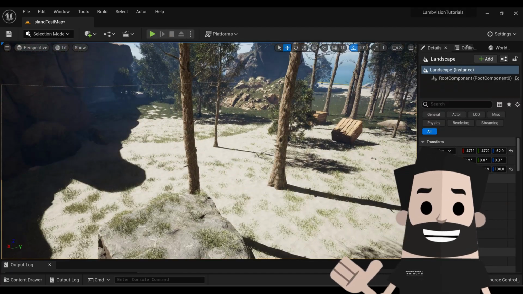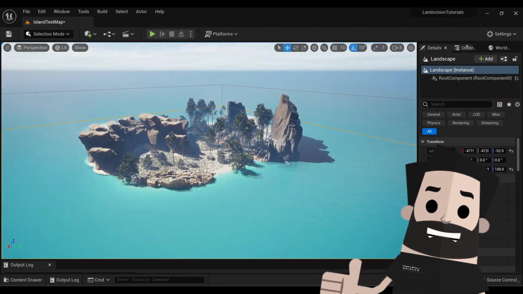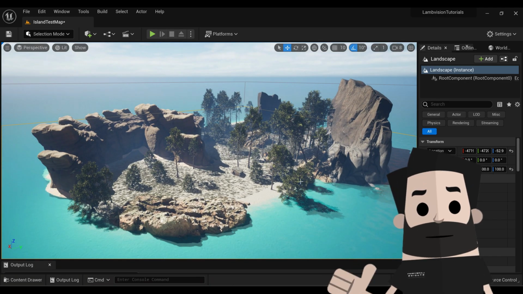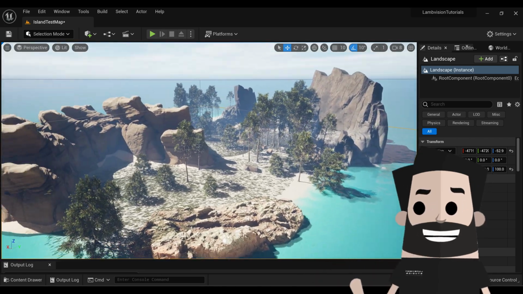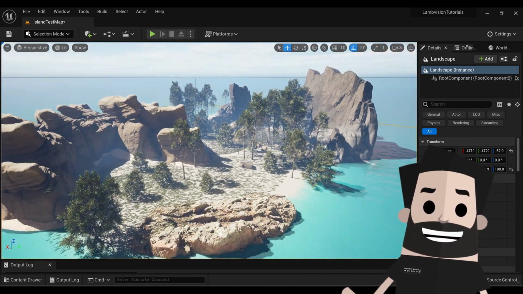Alright, so let me show you guys a quick example. If I scroll out of my map here, you can see all of my foliage basically. You can see all my trees, all my grass, all my rocks, and everything that goes around it.